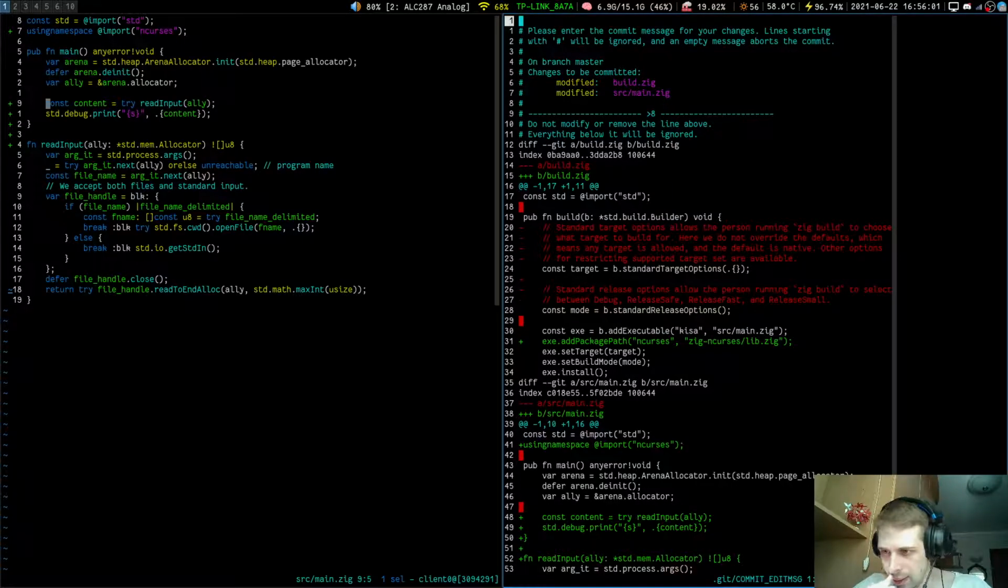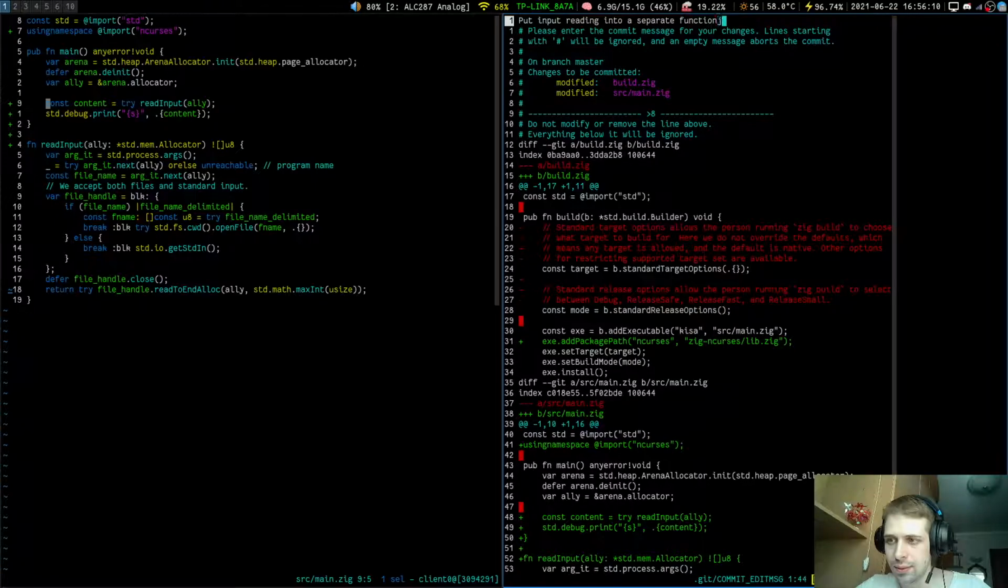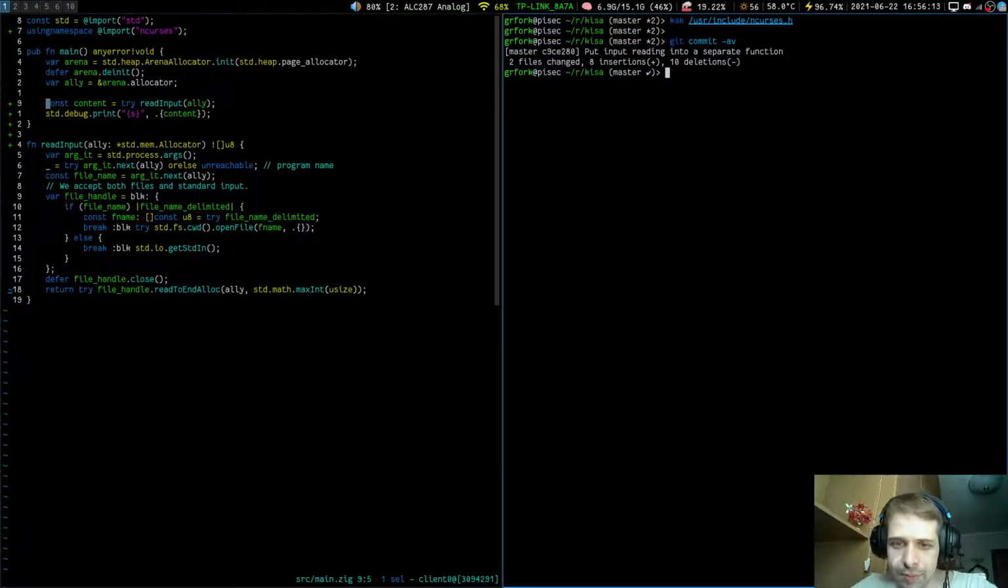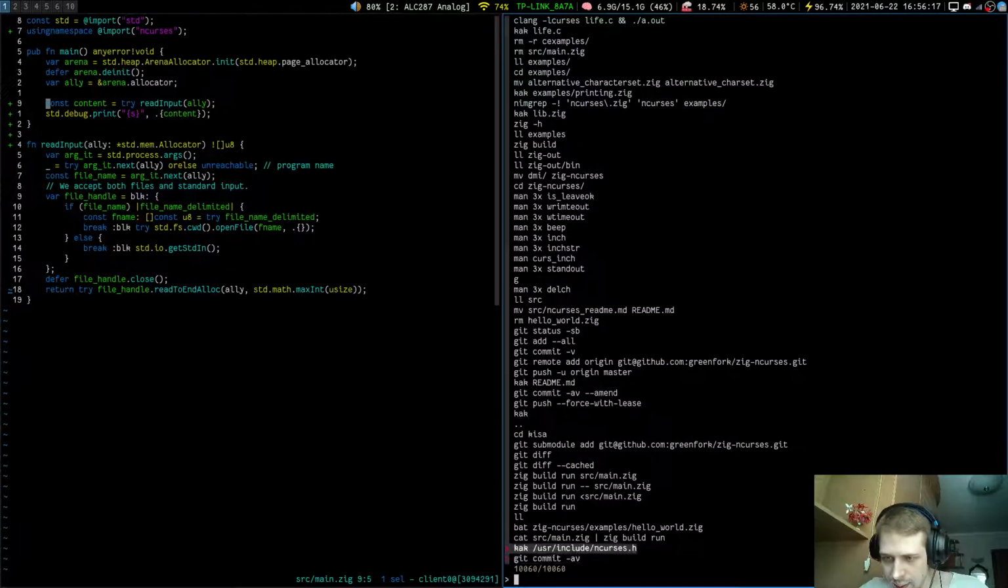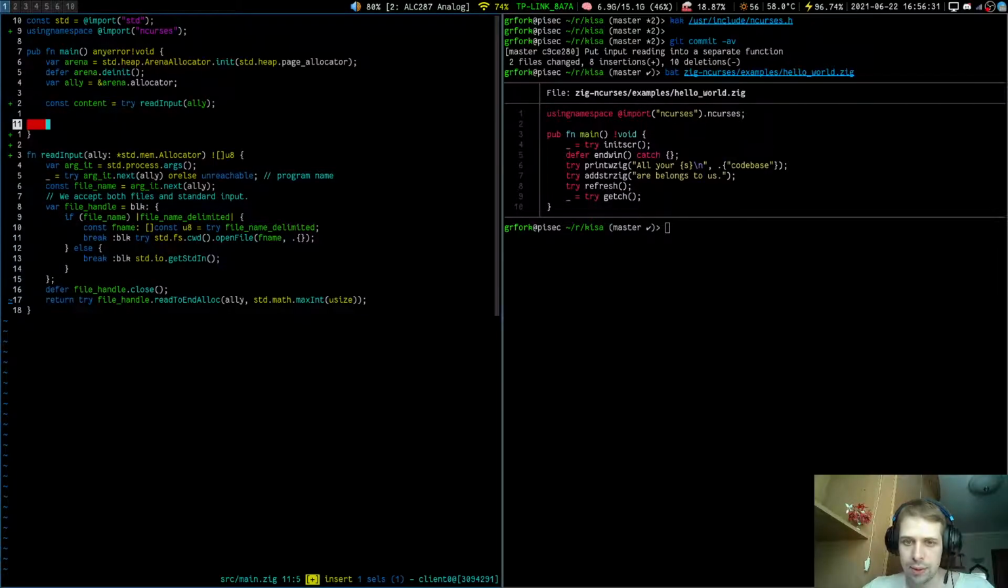So let's commit, put input reading into a separate function. Seems okay. Now we should initialize our new curses context. Okay, so we got our content, and now instead of using cd-debug print, we will do it with new curses.